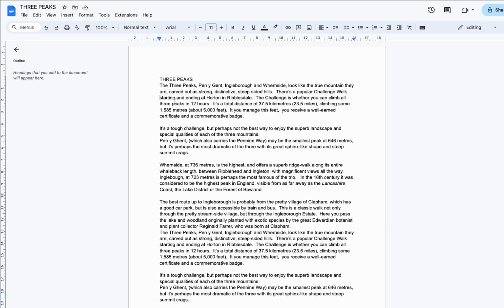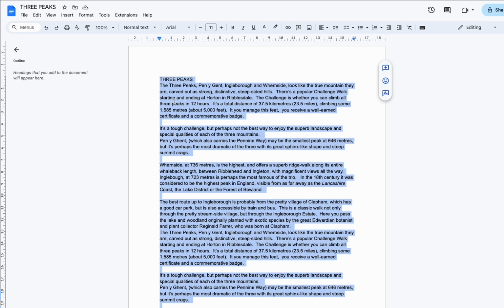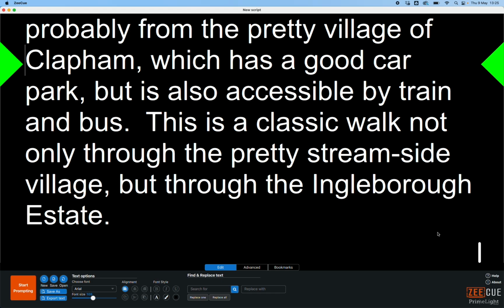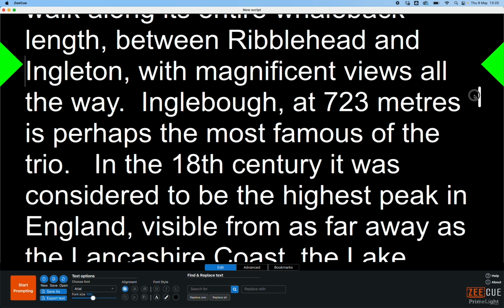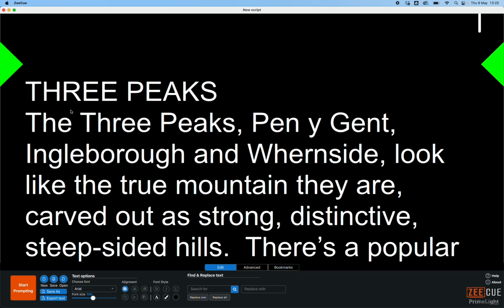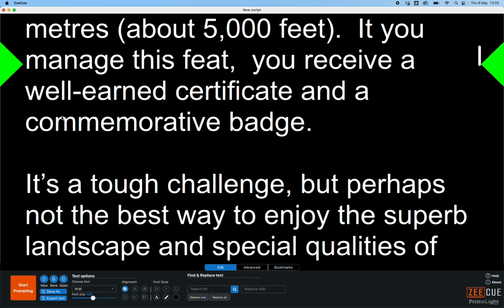So here we've got a Word doc in Google, so we'll select all by Command A and then Command C to copy all of that text. Then jump back to ZeeCue, Command V to paste. So it's as simple as that. So we've now got all the text ready to go. Now often I will just drop in a couple of returns in there just to get the text down.